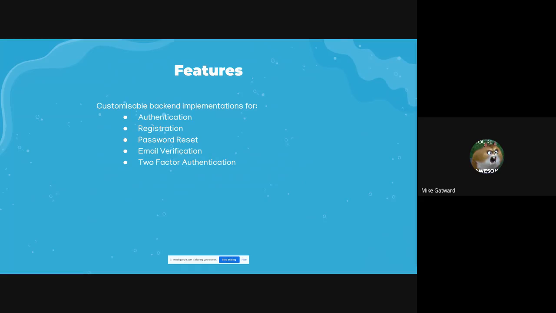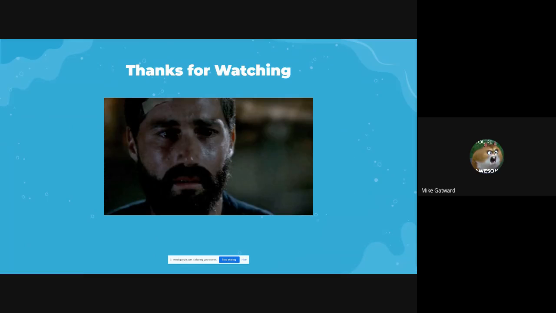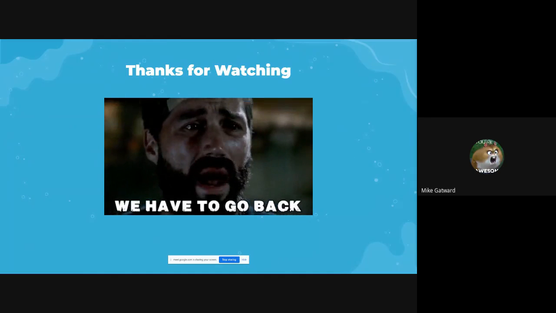Similar to the feature set of Jetstream, it includes authentication stuff, so login, two-factor authentication, registration, password resets, and email verification. All of the back-end stuff for the way that works in Jetstream is actually handled by Laravel Fortify. And if you want to know more, the docs are available at github.com/laravel/fortify. Thank you for watching my talk on Laravel Fortify.